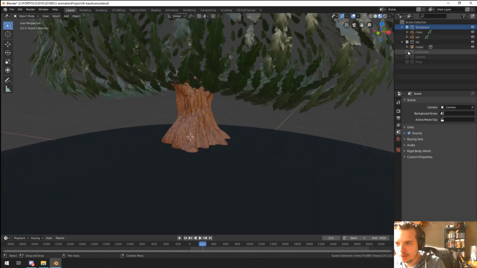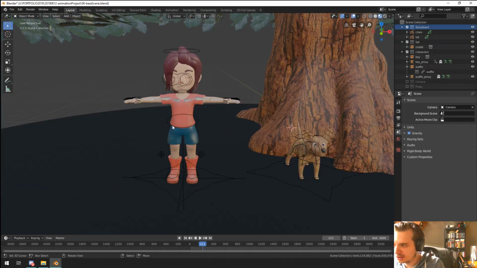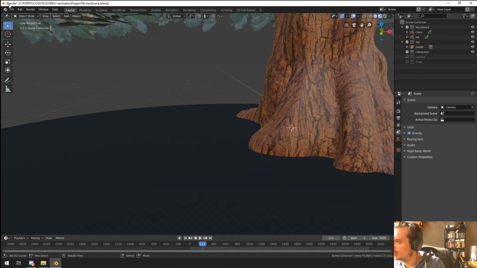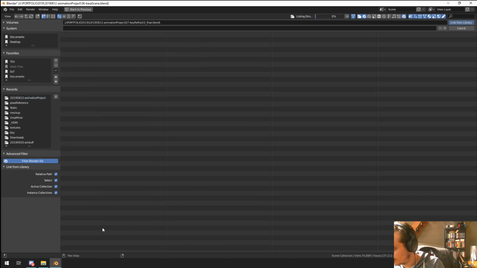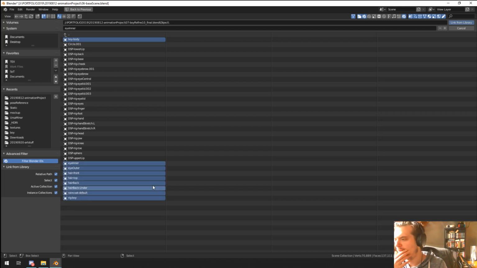So now we already have a character here, but of course these are from older files. So we're just gonna take everything here and delete them. There we go. And we're gonna link the new versions. So we're gonna say link our final boy. We're going to objects, and then we have our boy up here, and then of course everything down here.